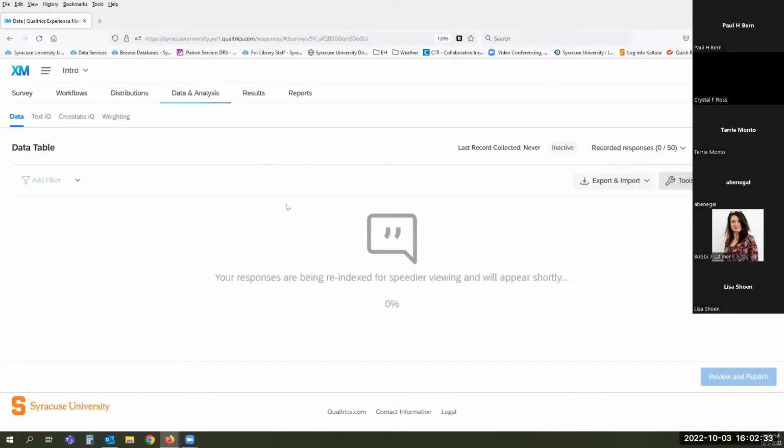And data and analysis. This is where your data will come in, and it says here recorded responses. It says for some reason it can take a minute or two or more for your data to actually show up in here. And sometimes you've got to reload.